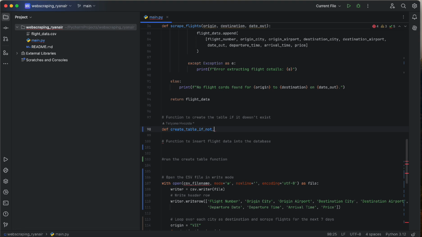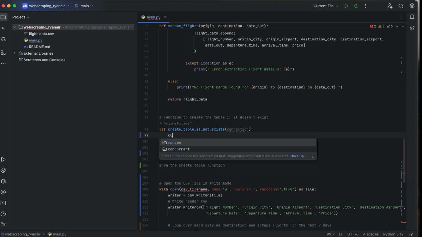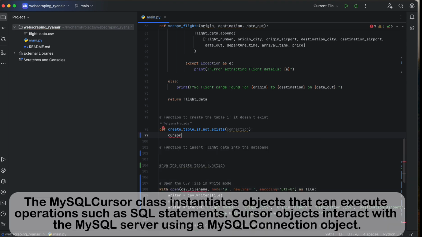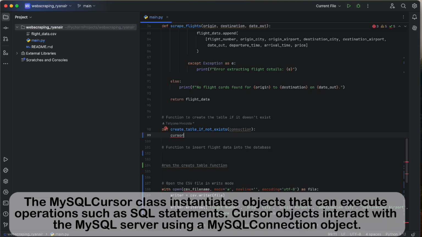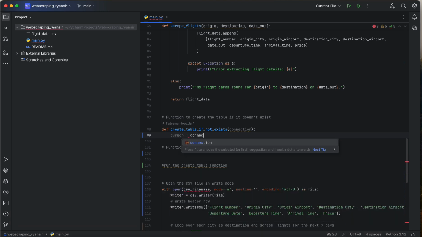If not exist, we're going to pass the connection here because in order to execute the SQL script, we need to pass on the credentials to the database. And here we need the cursor. In MySQL, the cursor is important for executing the SQL script. So if you want to update the data or select the data, you're always going to need the cursor. Connection cursor.